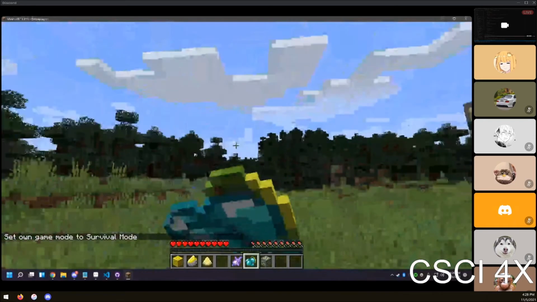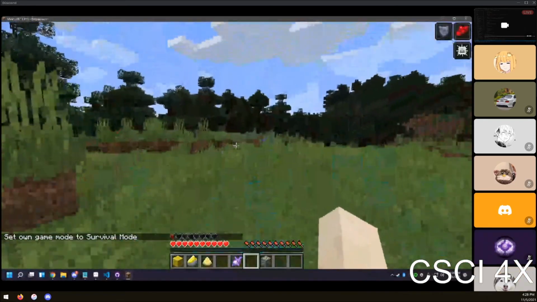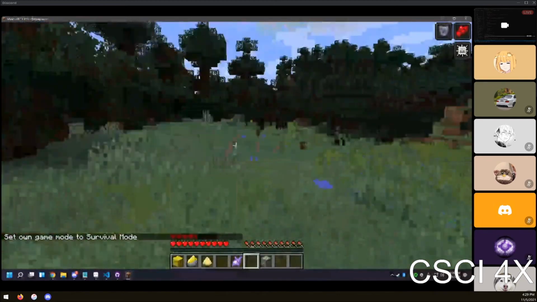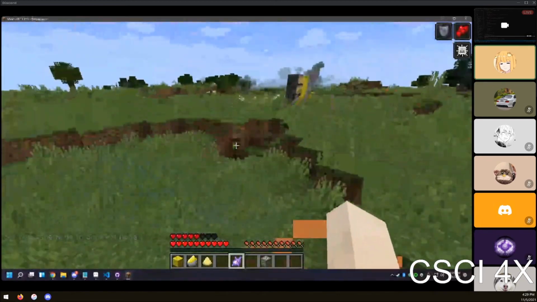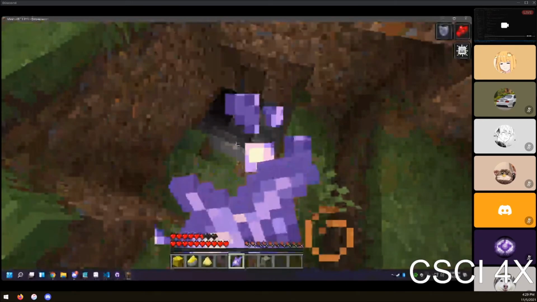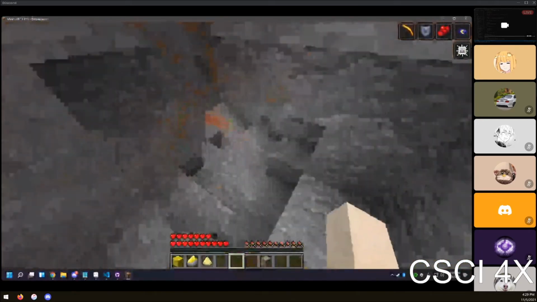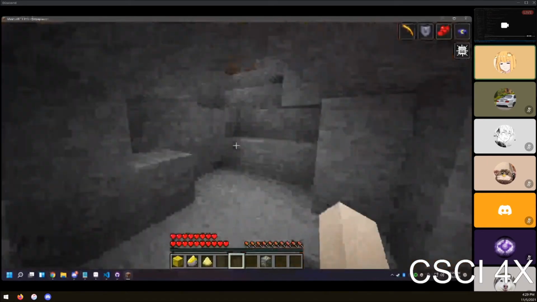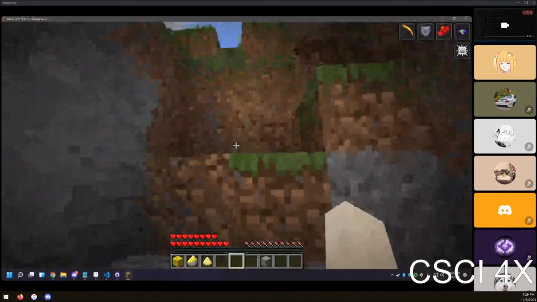So, if you want to see how it works, we just go into survival. It gives me extra hearts. It looks kind of cool. If I wanted to go mining, I can use my amethyst potato. Go down here. Really cool stuff you can do with Minecraft modding.